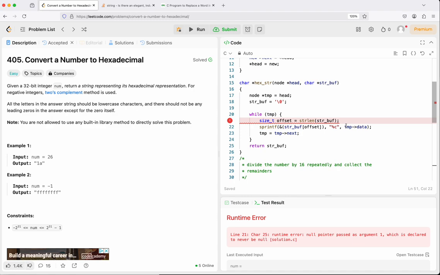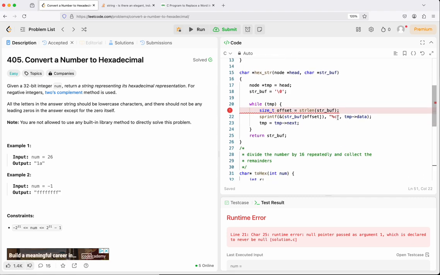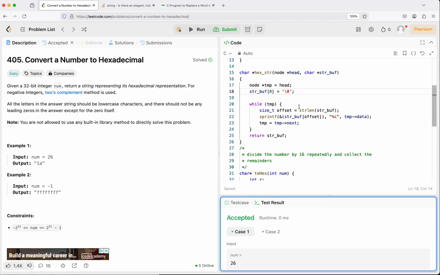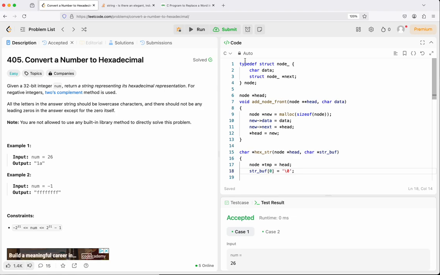And here what did we do? We are node start temp equal to head. Oh, str buff we said. Oh, actually, you know what? We have to say str buff 0 equal to null. First character in the string, we are setting it to null, not the whole thing. So there we go. It's actually accepted, and we can try to submit it.